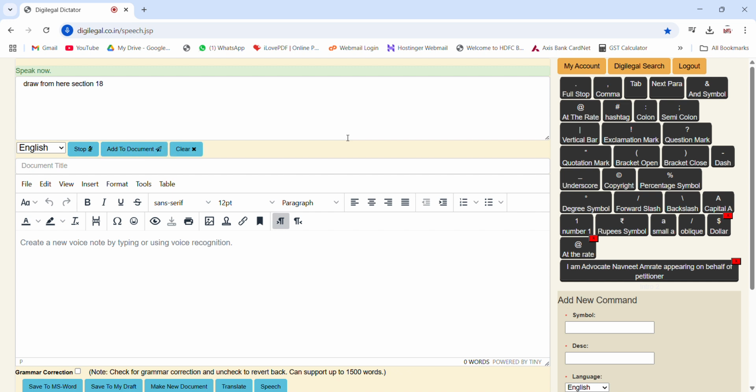Section 18, accident in doing a lawful act. Nothing is an offense which is done by accident or misfortune and without any criminal intention or knowledge in the doing of a lawful act in a lawful manner by lawful means and with proper care and caution.